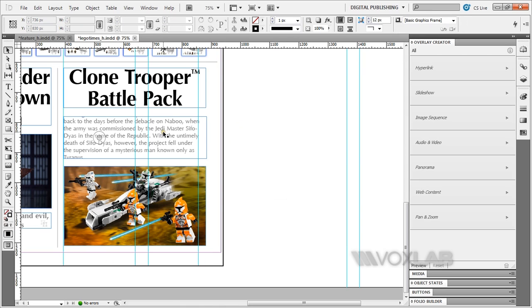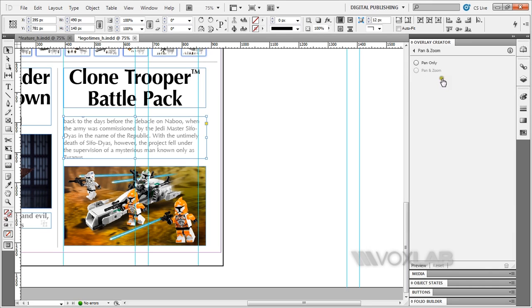Alright, so once it's done, select the box. Look at the overlay creator itself and you'll see that the pan and zoom effect is ready for you to use. So you click on it and you need to activate the pan only radio button. And that's all you need. Very simple. Alright? So if you preview on your Adobe Content Viewer itself, you'll see that it actually works by scrolling up and down.